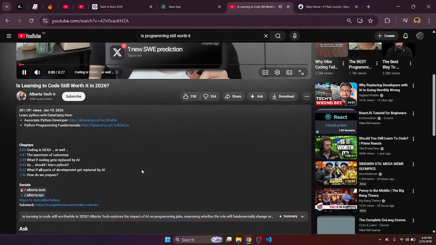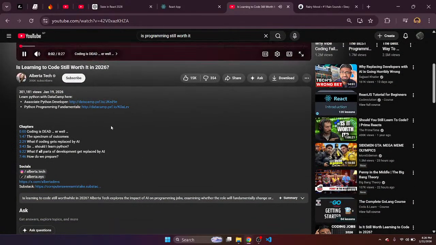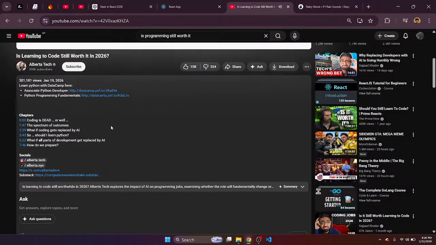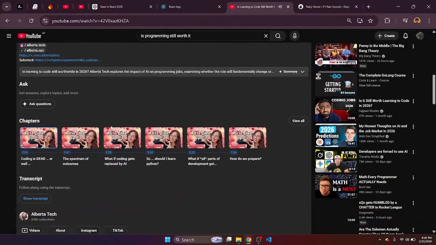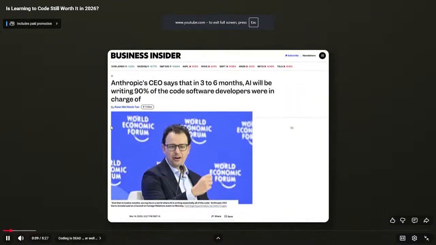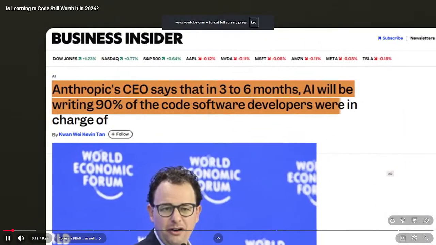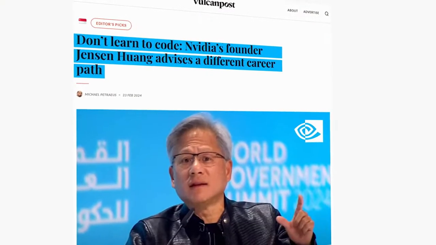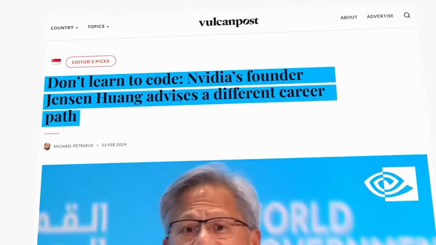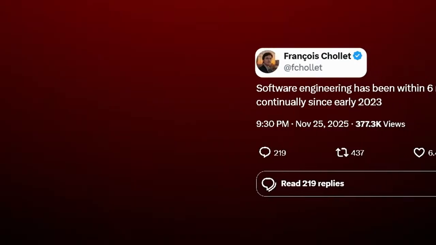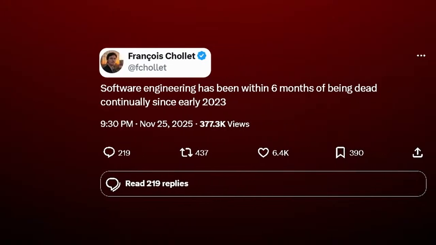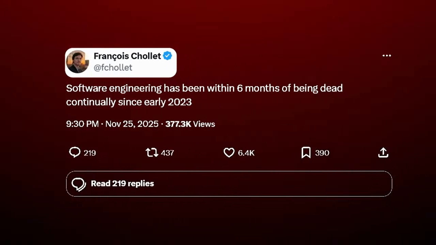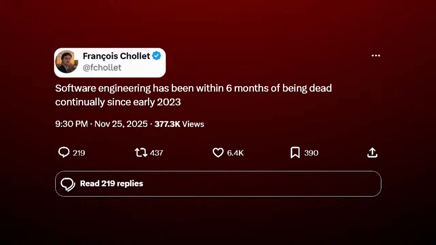There's this tweet from this Anthropic engineer about a month ago that said software engineering was going to be over by the first half of 2026, which would be scary, except that 6 months before that, the CEO of Anthropic said that 90% of code was going to be written by AI and we weren't going to need any software engineers within the next 6 months, which would be even scarier, except that a few months before that, the CEO of NVIDIA, Jensen Huang, said that nobody was going to need to learn to code anymore because of AI. Quoting this absolutely phenomenal tweet, software engineering has been within 6 months of being dead continually since early 2023.